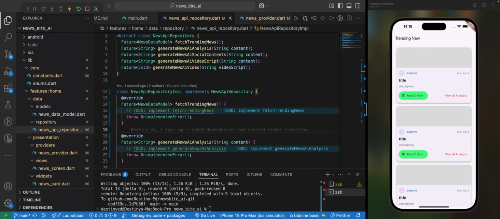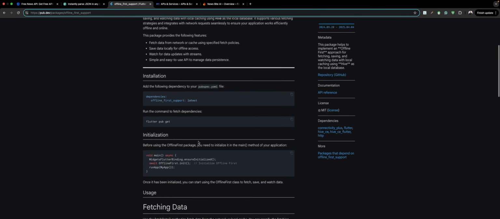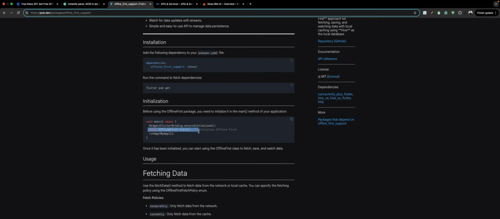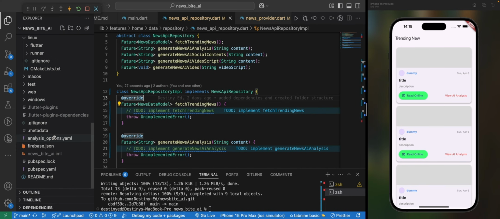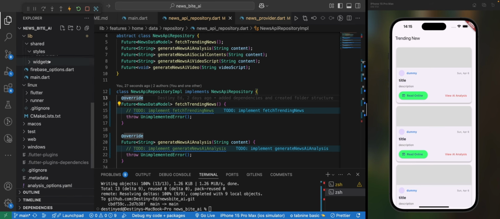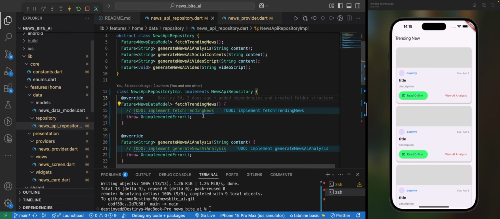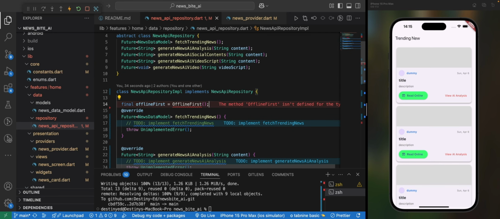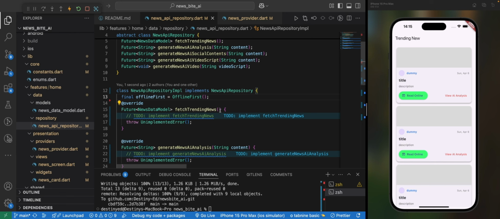To do the fetch trending news, the first thing we want to do is to initialize the offline first plugin. So it's offline first support. You can see here, the first thing we need to do is to initialize it, and then we can use this method to call it. I've already done the initialization of it inside my main.dart. Inside here, it has already been done. Then the next thing we want to do now is to create an instance of it. So just import it like this. And then for fetch trending news, you can just use async here.